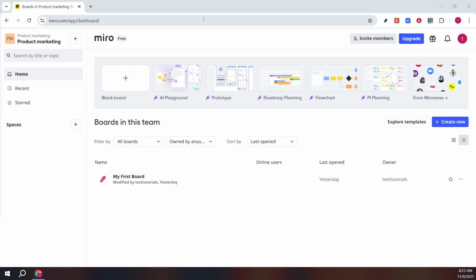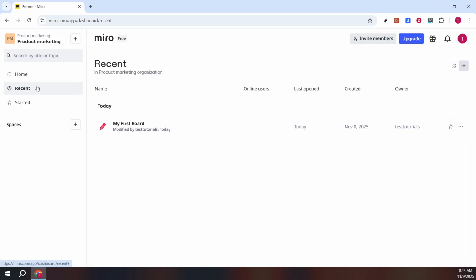First, let's start by heading over to the Miro homepage. This is your main hub for all things Miro. Once you're there, you'll see your dashboard with all the boards you've created or have access to. If you've recently worked on the board you want to export, it may appear in your recent section on the home page. This makes finding your project a breeze, especially if it's something you've been working on lately.